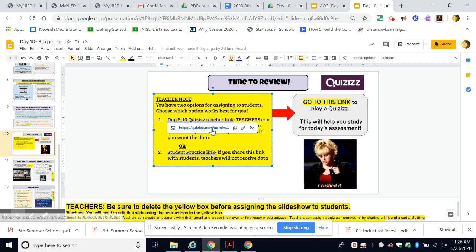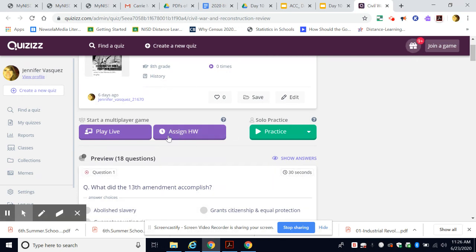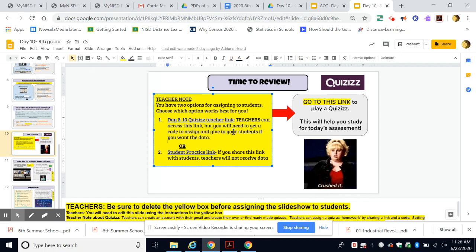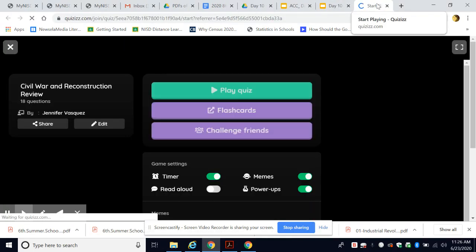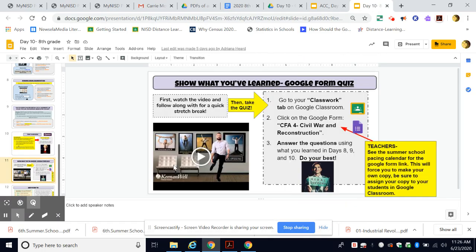The first link is for you as the teacher, which will take you to the quiz in which you can edit it or choose to assign it. And there's some instructions there on how to do that. Or just simply give them this student practice link, which takes them directly to the quiz. You just don't get the data that way, which is probably fine because that's your last day and they're going to immediately take the quiz, right? So up to you what you want to do. Whatever makes sense, make sure you edit the instructions to fit your needs.